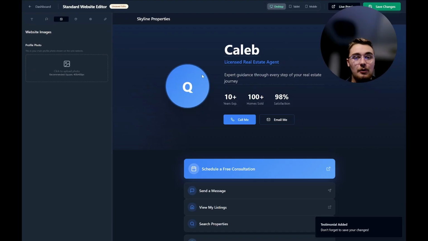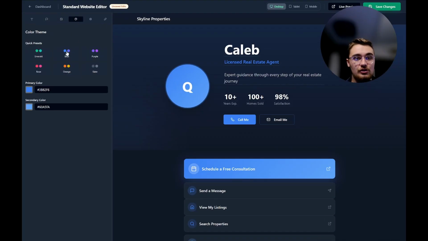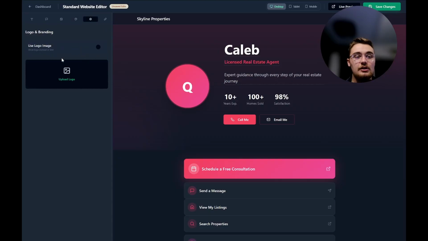You can set a profile photo for this. You can change your color scheme for your website. You can change your logo. So for Skyline Properties, if I had a logo for that, I could change that, set that up. What looks best is PNGs, where the background is invisible so that it just blends seamlessly with this nav up top. That's what I think looks the best.